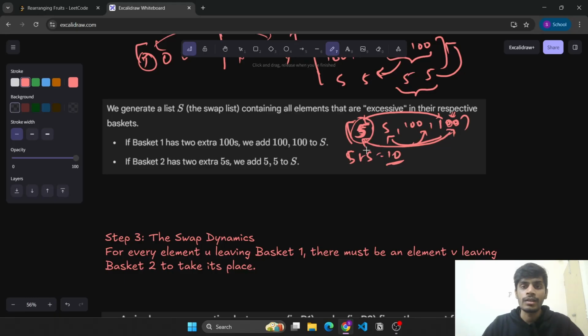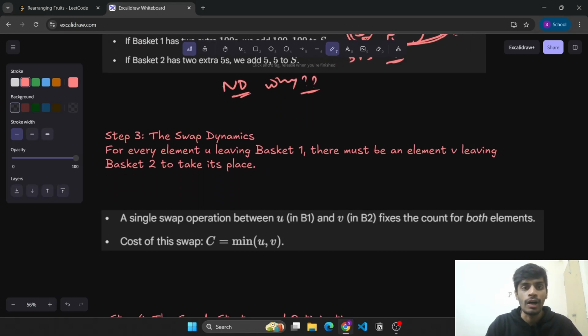Now, whether this condition alone will minimize the cost. So the answer is no. Why? Let's discuss it. Only pairing the minimum with the maximum will always give us the correct answer is not correct here. Let's try to see why.